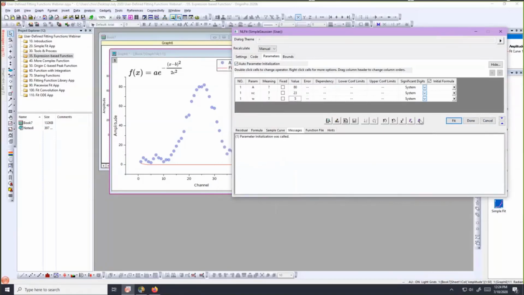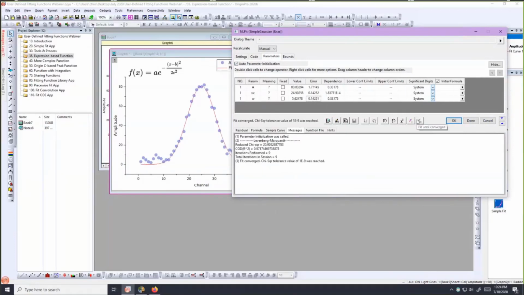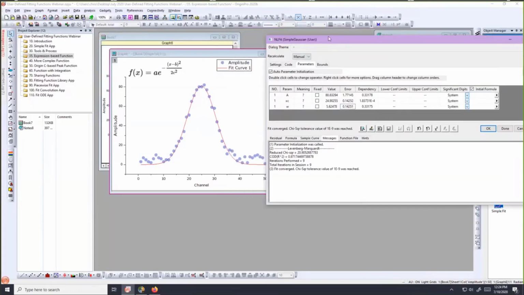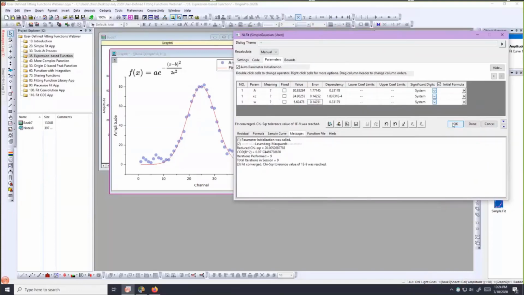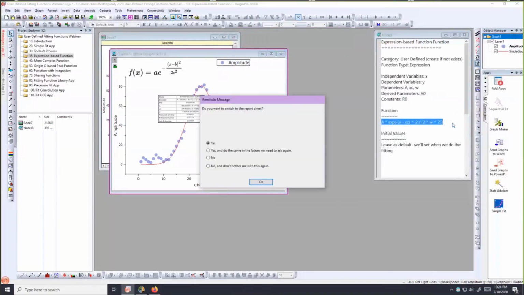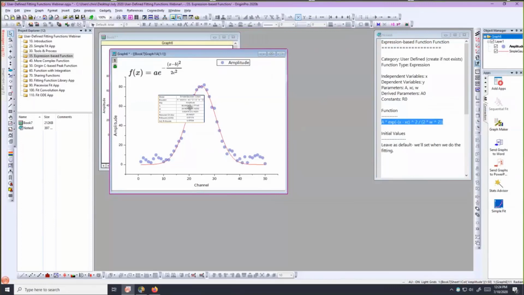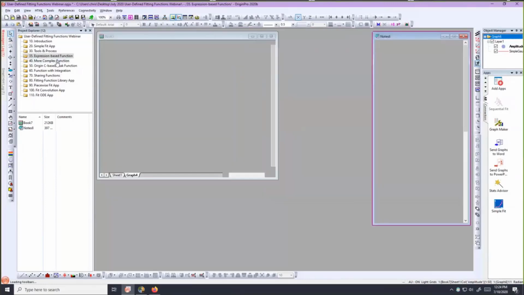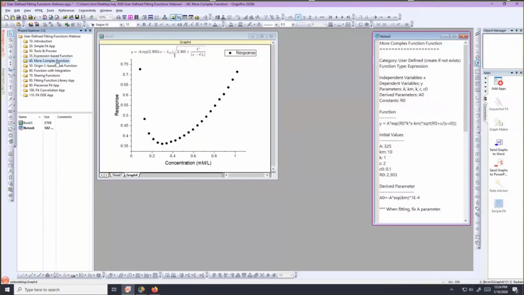we can click the Fit Until Converged button, and we can see that Origin has used our user-defined fitting function to do the fit. So that's a very simple user-defined fitting function using our fitting function builder and our nonlinear curve fitter. Let's look at a more complex fitting function, one that has derived parameters and uses a constant.